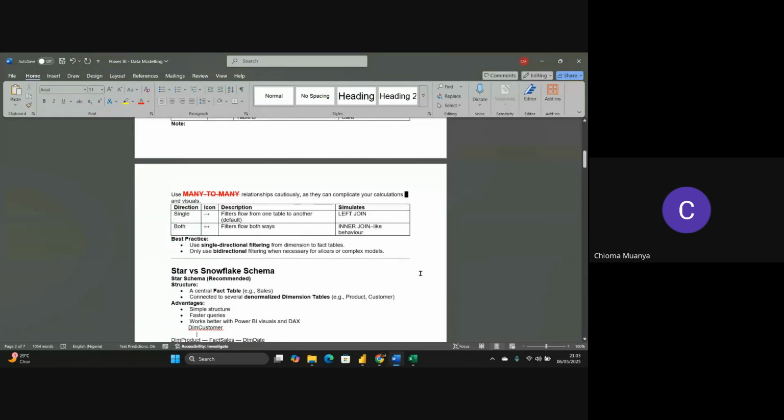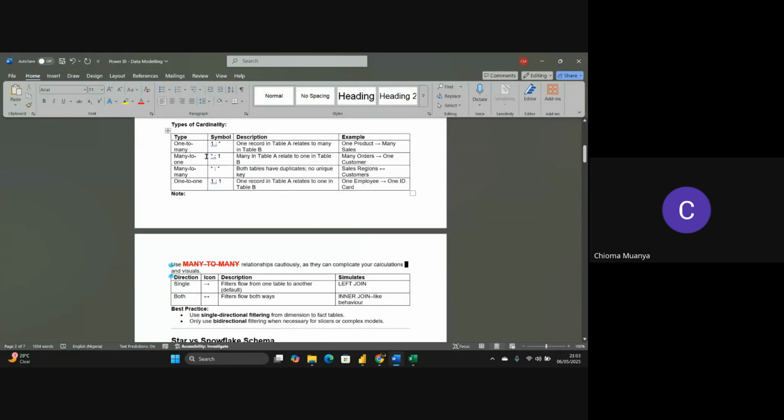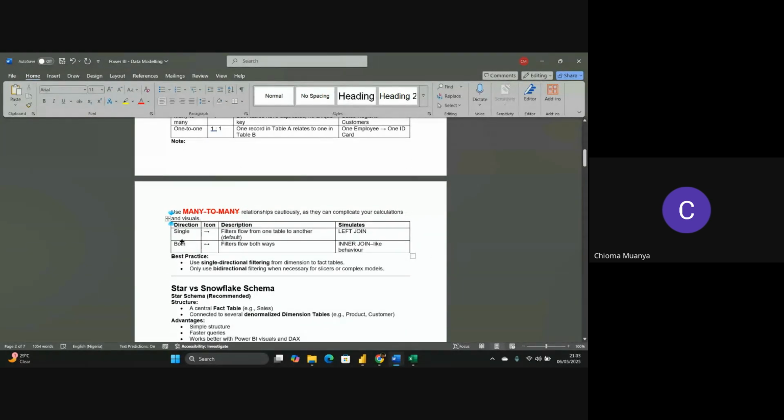Then we have the direction. Power BI automatically does that for you too. When it creates the cardinality, many-to-one, one-to-many and so on, beside it you also see the direction is single or both, and it has this icon.